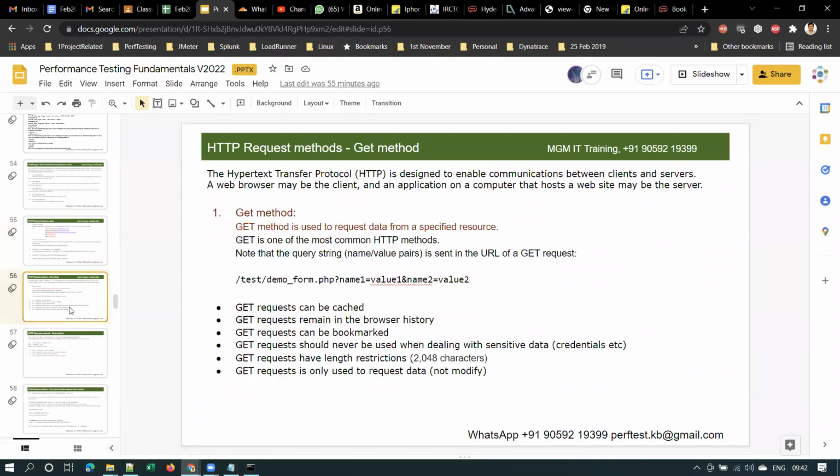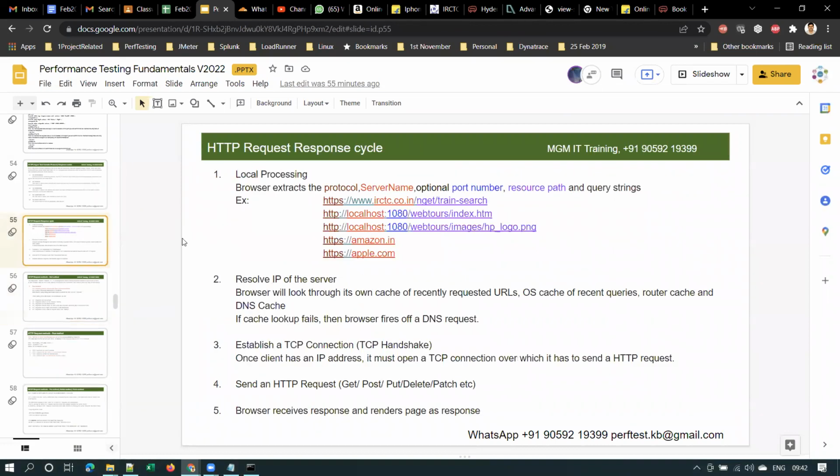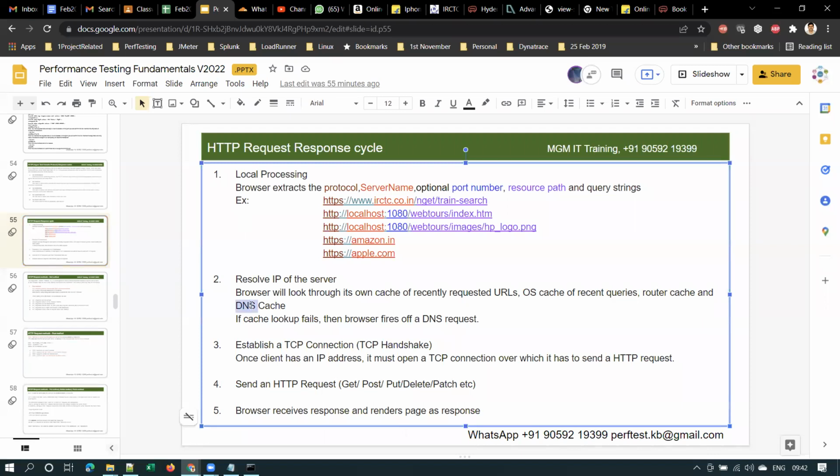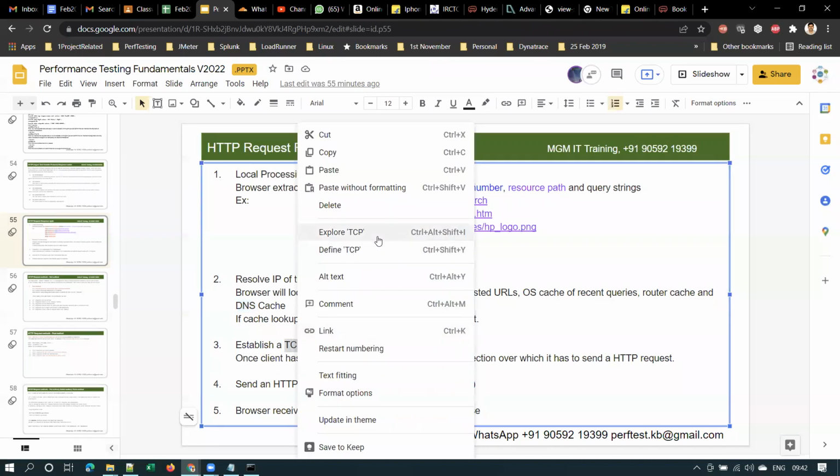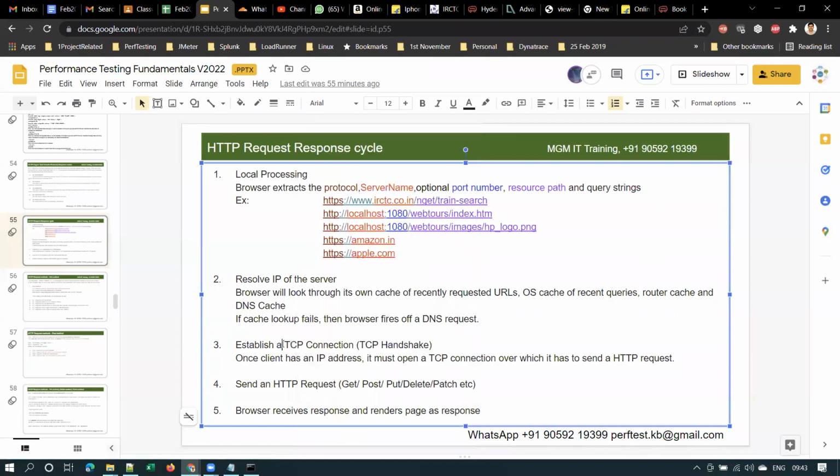I will stop here, guys, for today. Tomorrow we will discuss what the GET method is and the different HTTP request methods. From your side, those who are from a non-computer background, explore what DNS is, what the operating system cache and browser cache are, and what a TCP connection is. You can simply right click here and explore, or do a Google search and explore more on this.